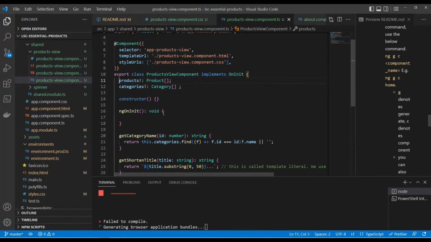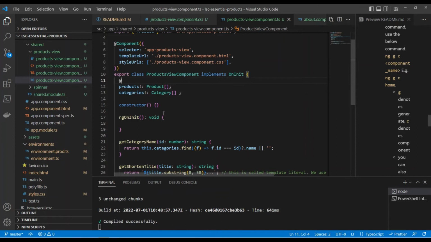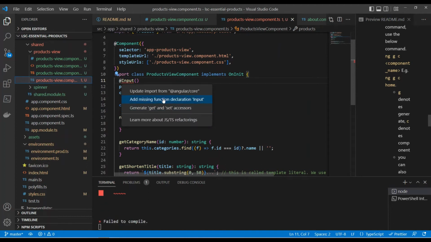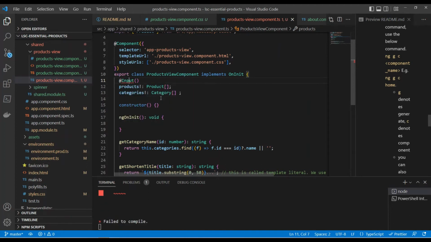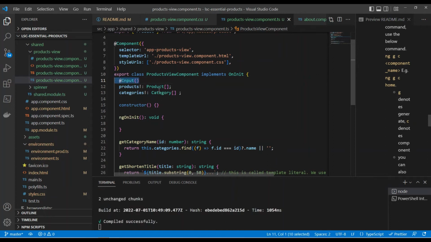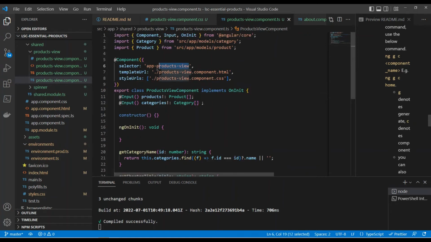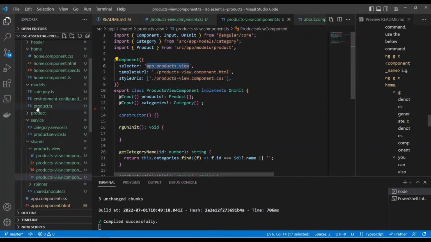So how do you do this? I need to mark these two with an attribute called @Input. This Input you can import from Angular core. Once you have this decorator on a given variable, it means you can actually pass data to these two variables. And I'll show you how to pass these two data.